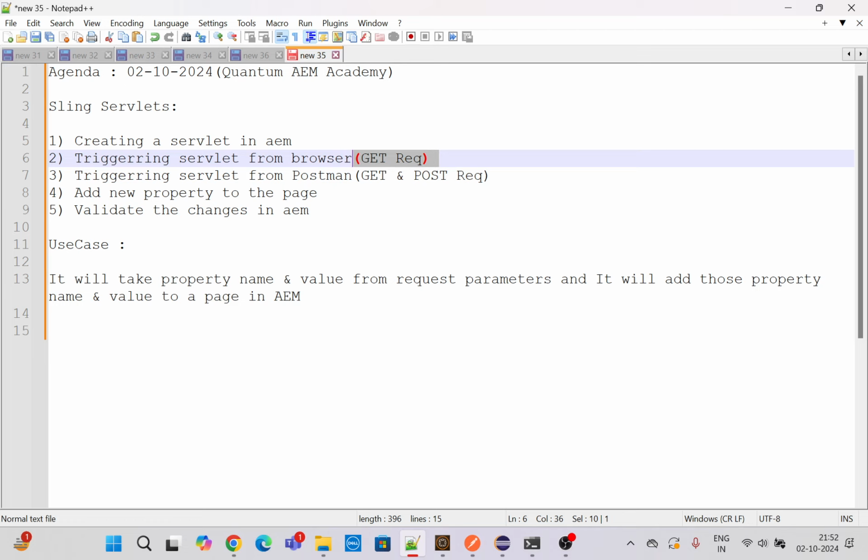We will use our servlet with the method type GET, and we will also be triggering our servlet from Postman, where we can change it to GET and POST. What we are going to do is add a new property to the page. This property is a key value pair.